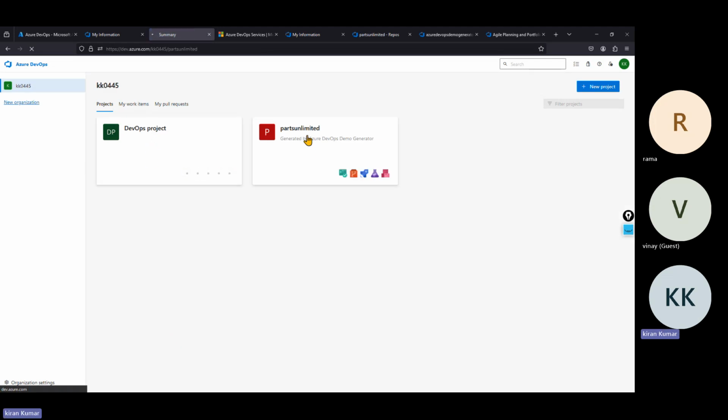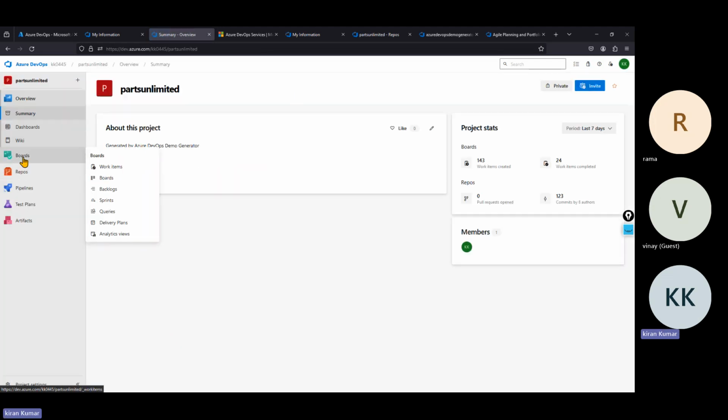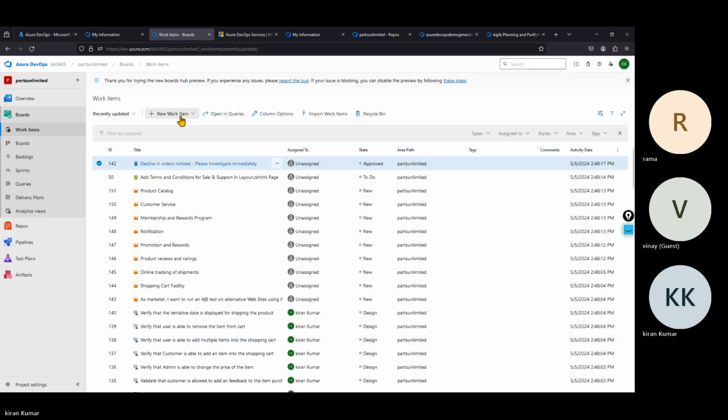If I go to another project, Pods Unlimited, and go to Boards, new work item, I'm getting a lot of options: bug, epic, feature, impediment, product backlog item, task and test cases. Different options I'm getting. Why am I getting this, guys? Any idea?